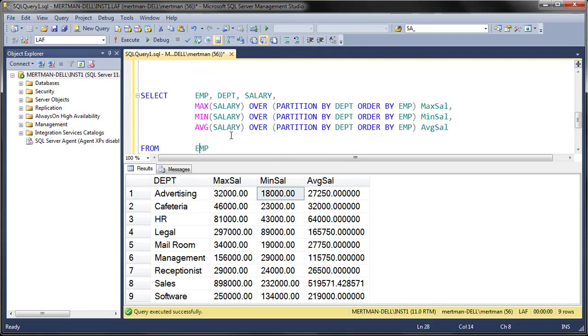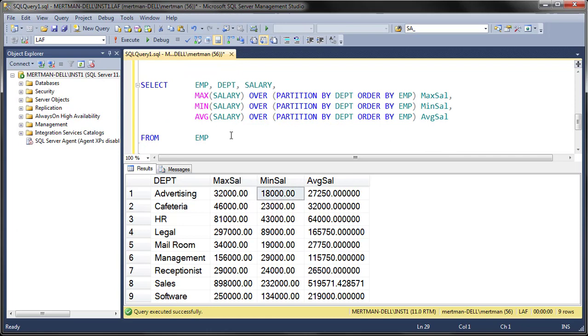Lastly, what I wanted to show you is how to do an analytical function. An analytical function is where you take any of your aggregate functions and you add the over word.